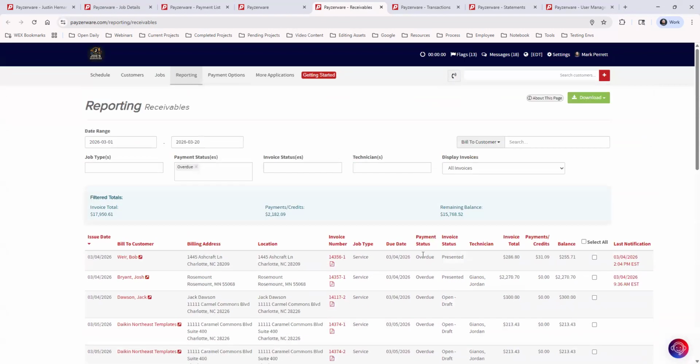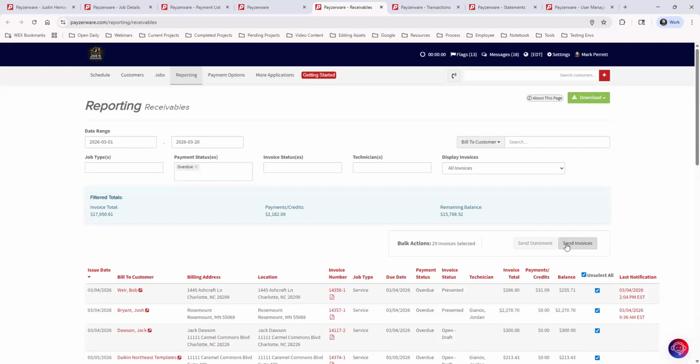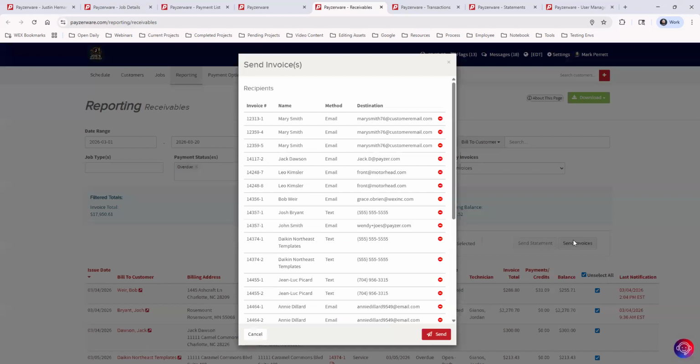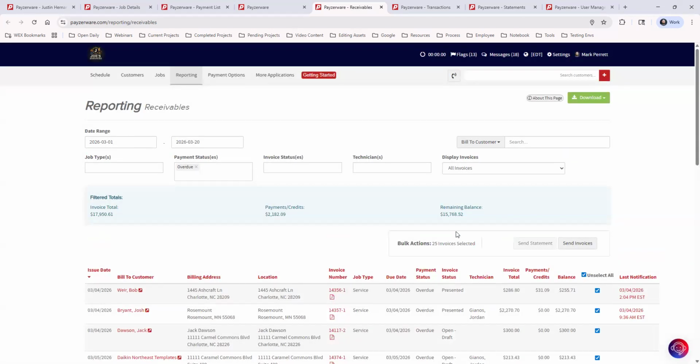So these customers officially owe us for the jobs we've done for them. To send payment reminders, click Select All and Send Invoices. Now you can individually select if you want, but Select All is nice. Send it in bulk. And then this, once you hit Send, will send a payment reminder out to your customer, just reminding them that they have an overdue balance. And it's really nice when you send this out in bulk, and a lot of people pay their bill all at one time.